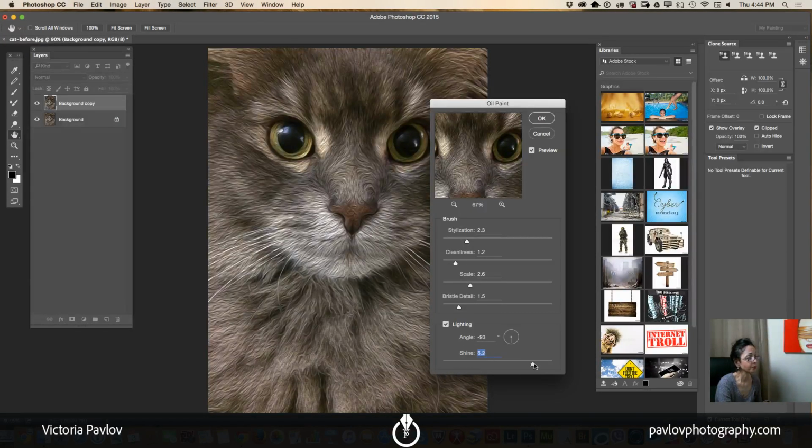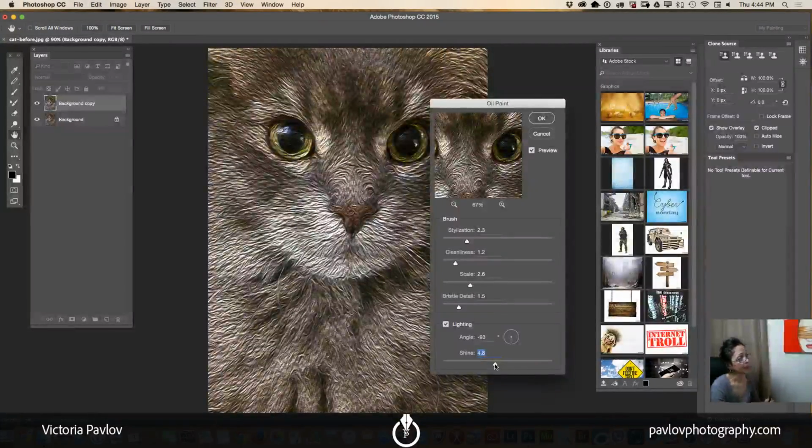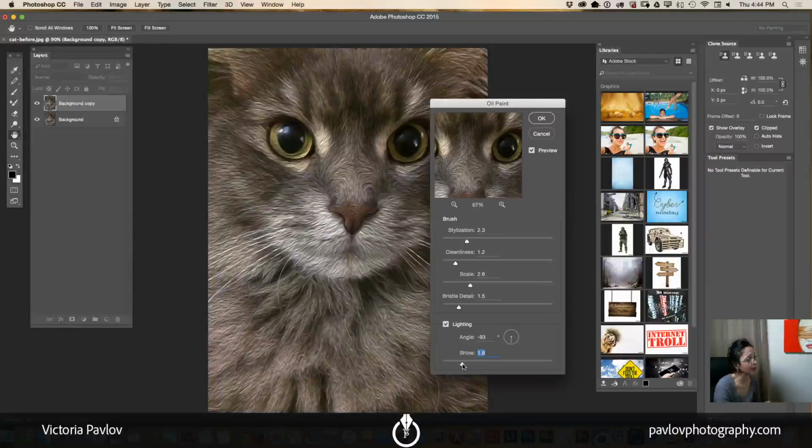Look, if I bring it all the way to the left or to the right, we lose our image. It's just nasty brush strokes, nothing else. If I bring it to the middle, we see kind of the kitty on the background. I don't like it, so I will bring it to about probably 2.5. No, it's too much. Let me see, 2.1. No. Yes, 1.6.